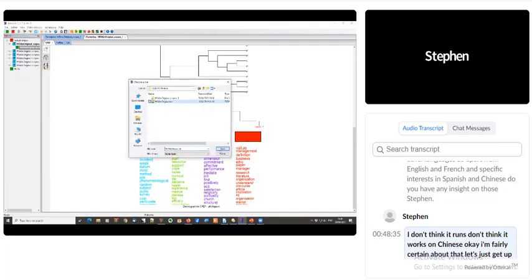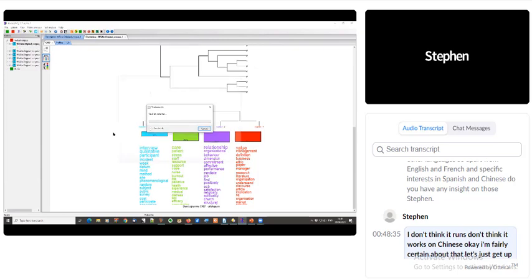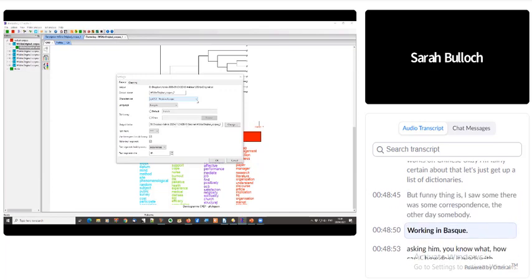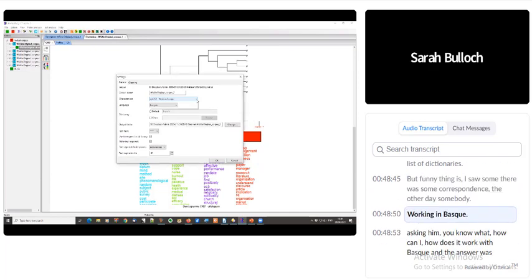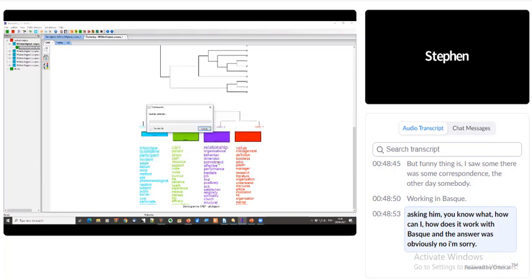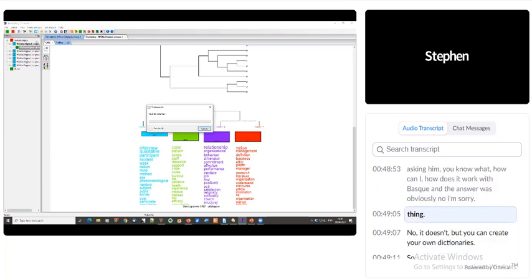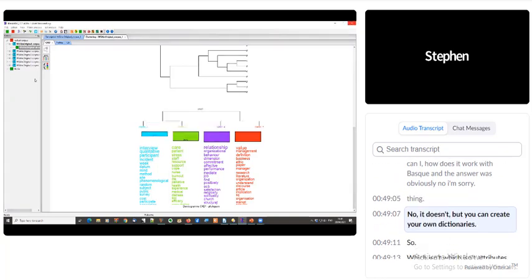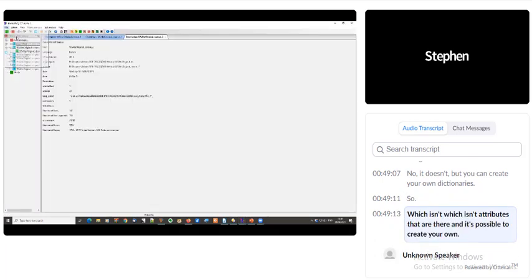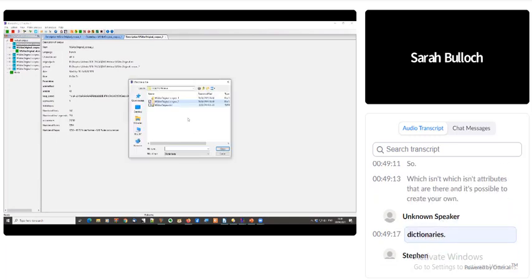Let's just get up the list of dictionaries. But funny thing is, I saw there was some correspondence the other day, somebody working in Basque, asking, does it work with Basque? And the answer was obviously no. Oh, sorry, I've done the wrong thing there. No, it doesn't, but you can create your own dictionaries. It's not trivial, but it's possible to create your own dictionaries.